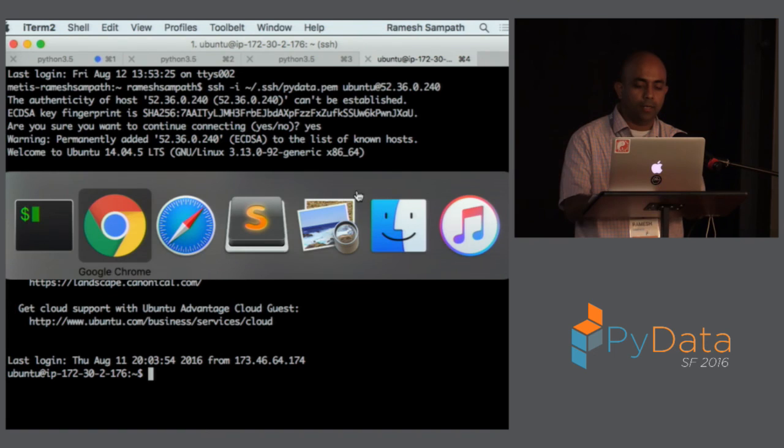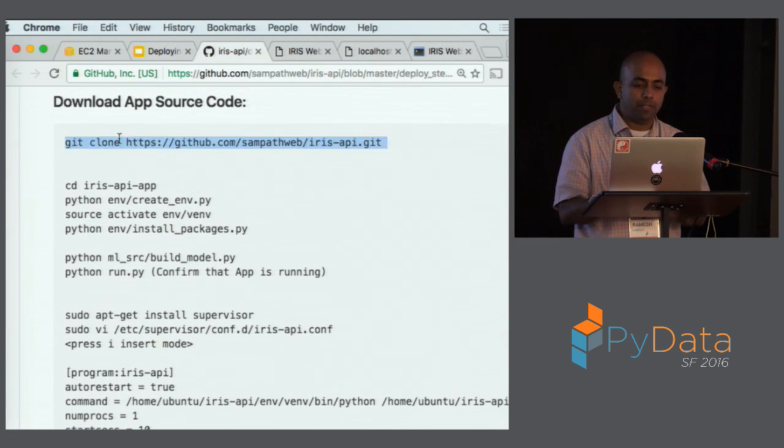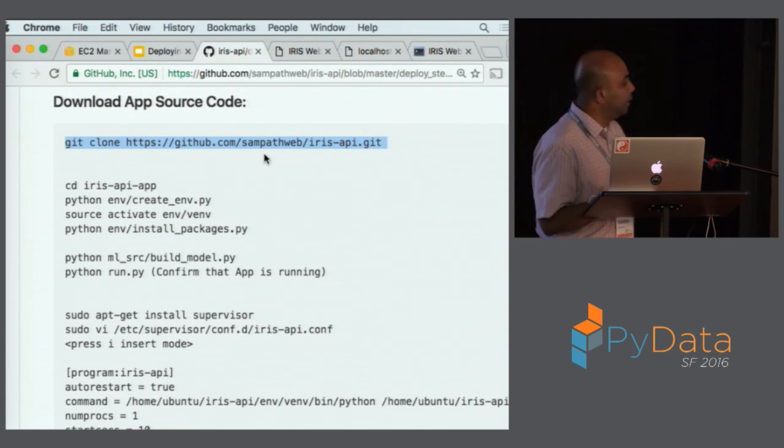So I'm going to walk through my deployment steps to make sure I got it right, walk through my deployment steps and then just do it. So I'm going to clone the repo now.